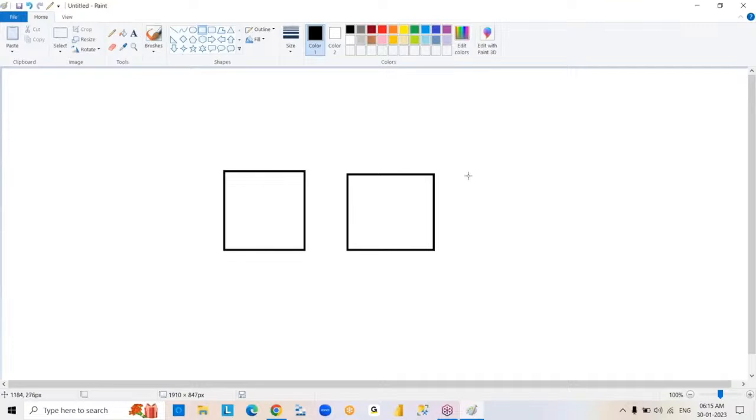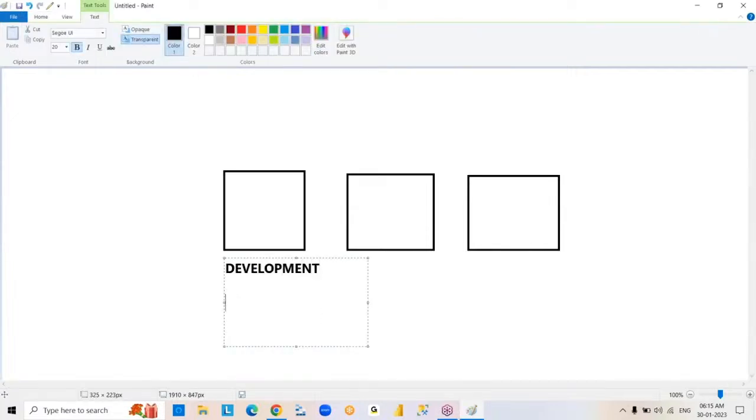See, basically in project environment, we are going to work with minimum 3 servers. Okay. What are those three servers? Let us see. See, this is development server.